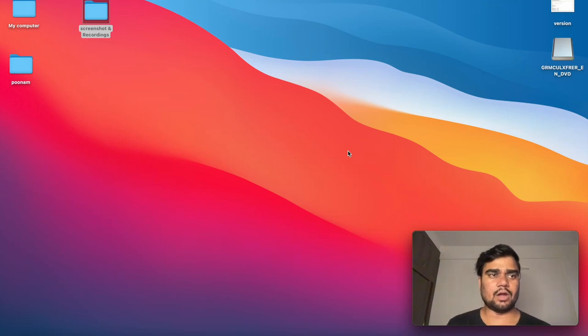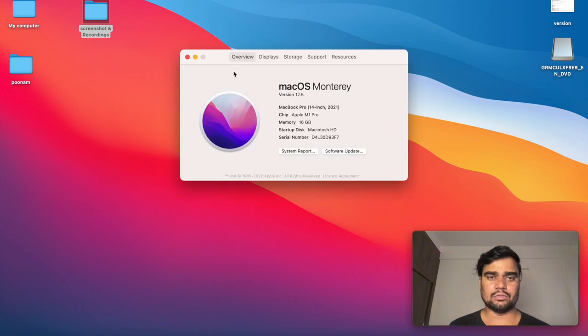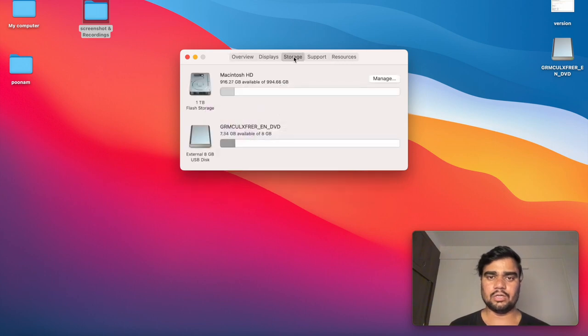Hi guys, how to check storage on the MacBook. So you need to click on the Apple icon. Then after you need to click on About This Mac. So you have the options Overview, Displays, Storage, Support and Resources. You need to click on Storage.